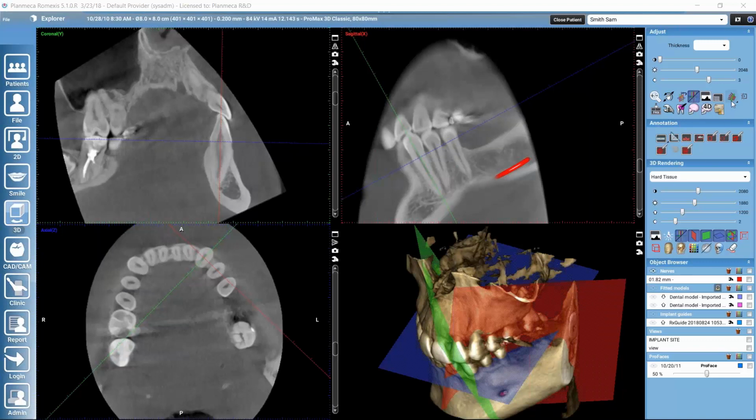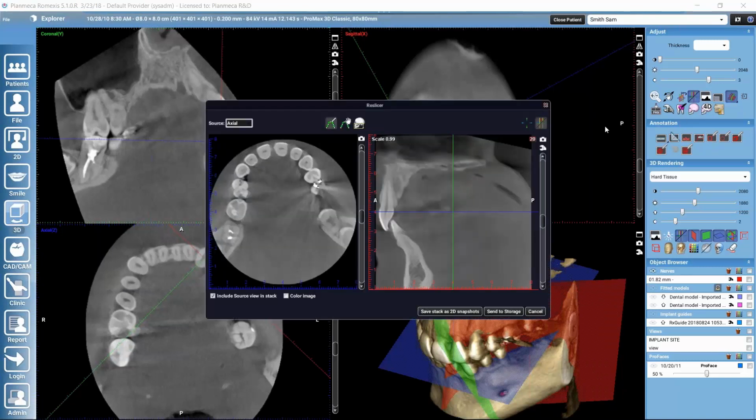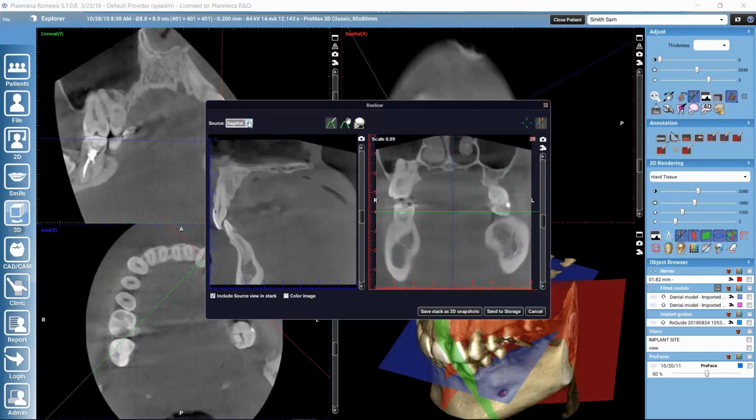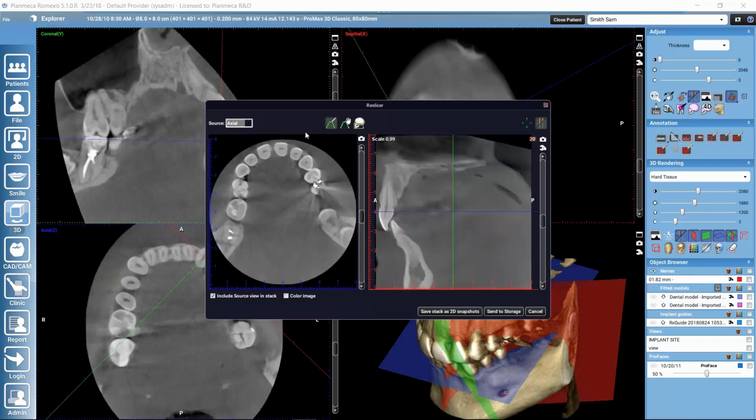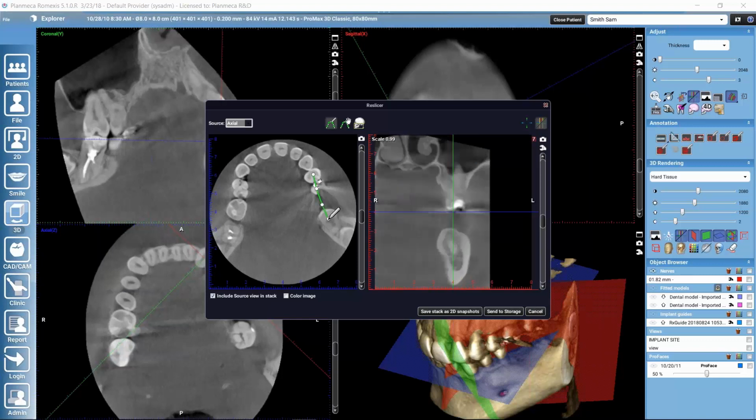And finally, we could also save a stack of 2D snapshots by using this reslicer tool here. So it was this icon here on the toolbar. So here we could determine what would be the view where we would like to mark the area from where the snapshots are generated, and then we could just simply, with this tool active, we could draw the area from which the snapshots are generated, and then I can deactivate that with the right mouse button.